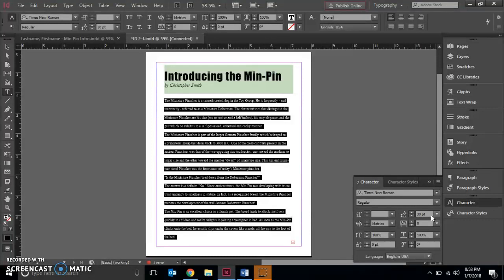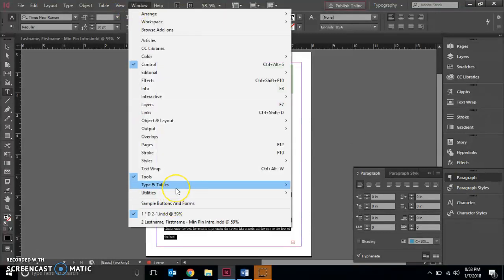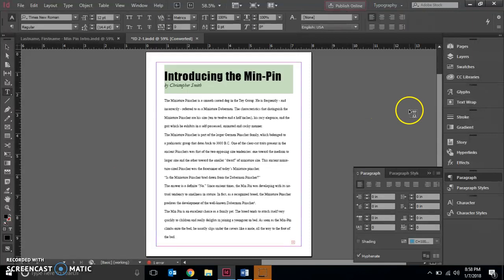So we are going to now display the paragraph panel, which if we come over to the paragraph side, as long as you are in your typography workspace here at the top, you'll be able to see paragraph. If you don't see paragraph, you can just simply go to Window, and then Types and Tables and select Paragraph. But now that our paragraph is open, we can do the same thing where we hover over these different options so we can see what they are called.